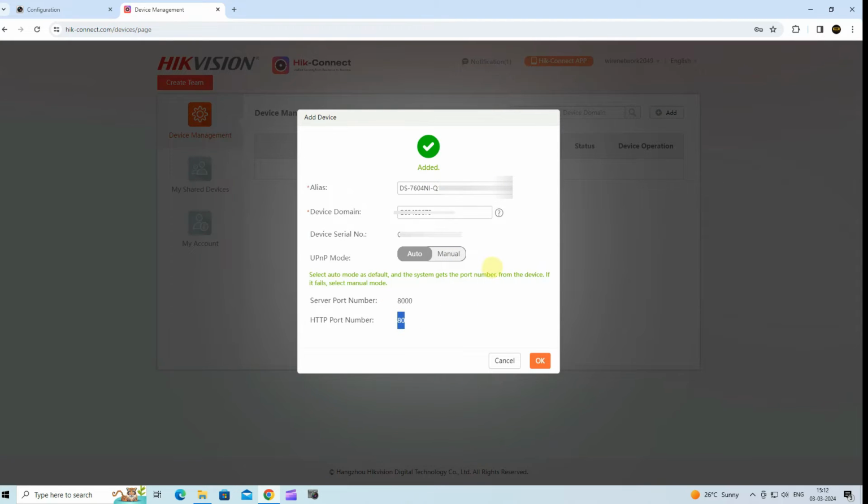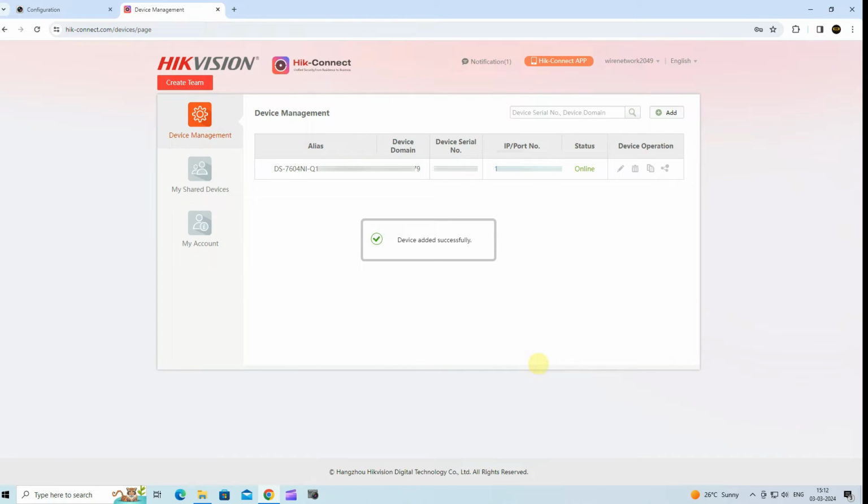Click OK button. Finally, your device is added successfully.